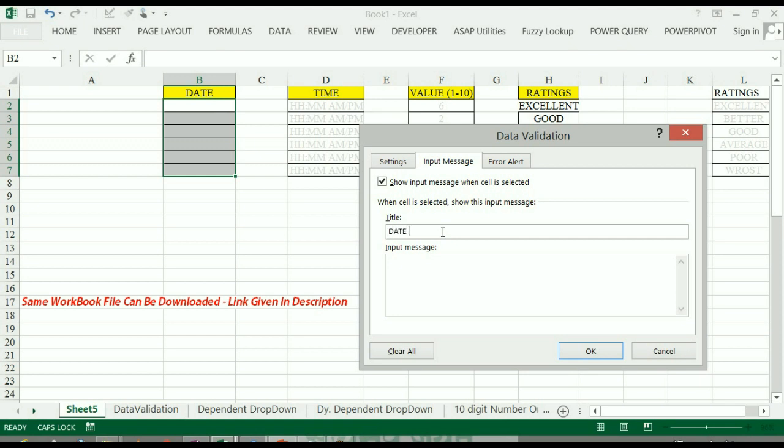Date between 15 Feb 2016 and 17. This is our title, and let me copy the same message here and write it in the message box. This message shows when we select the cell.